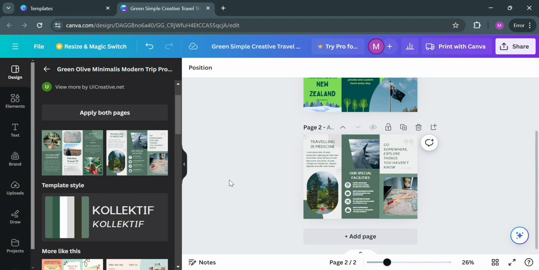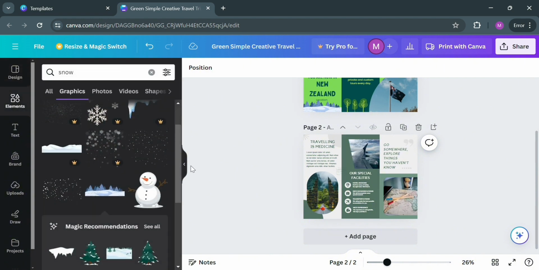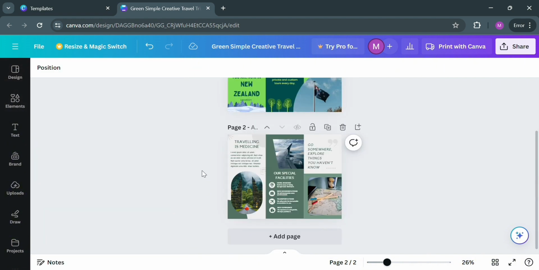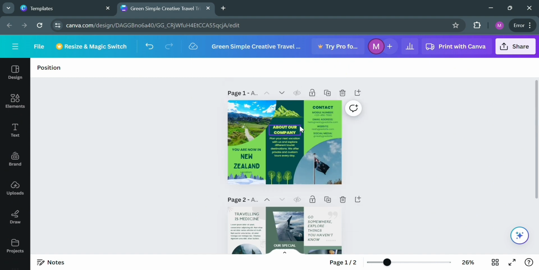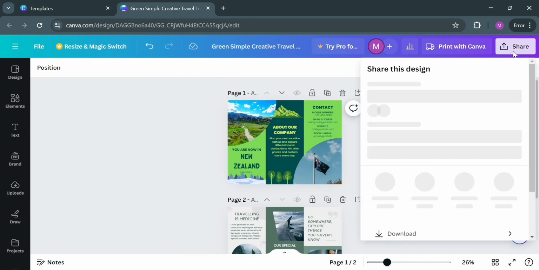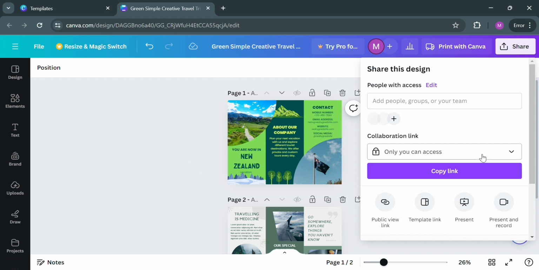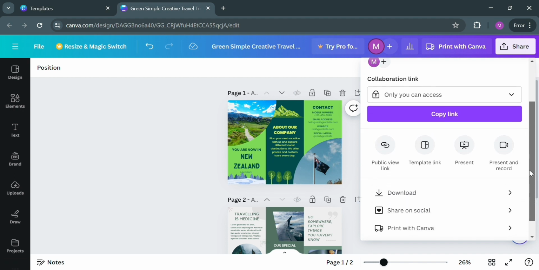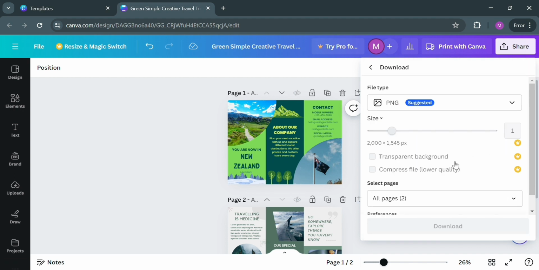However, if we're now done customizing or editing this travel brochure, to proceed, we can just simply click the share button on the top right corner in order to download the travel brochure that we just created. In which below here, just click the download button, and upon clicking on it, the next thing that you need to do is to choose the file type, either PNG or JPEG. Then proceed by clicking the download button below to proceed.